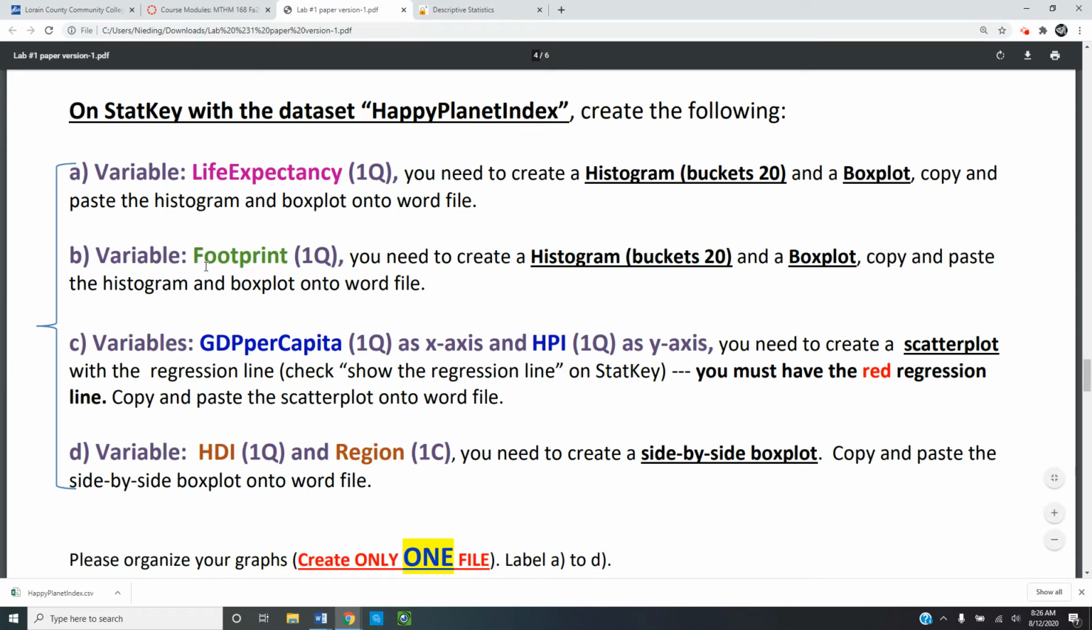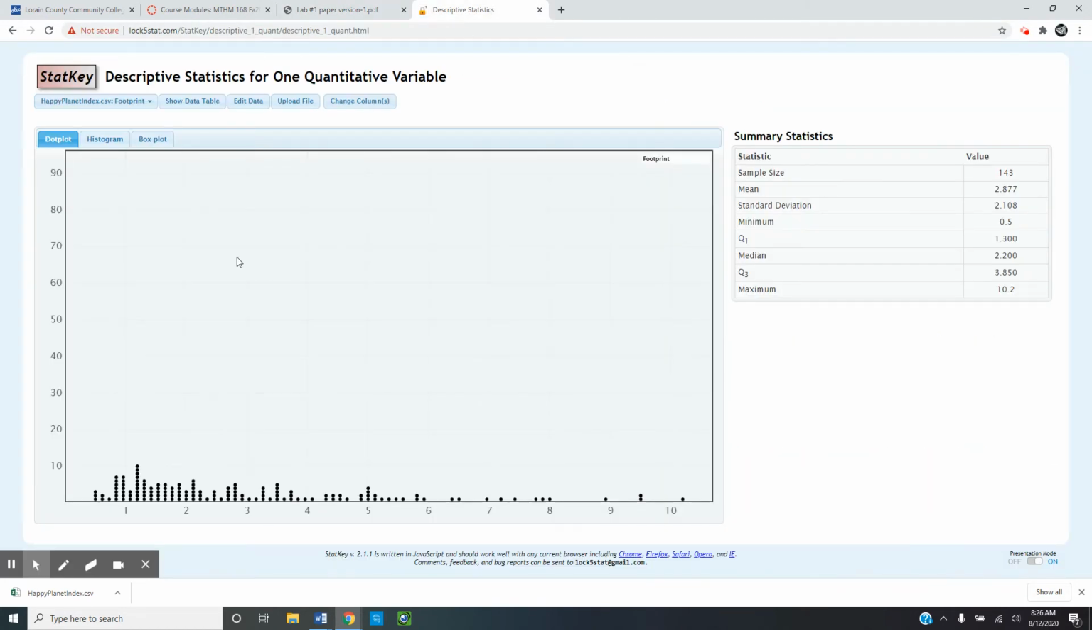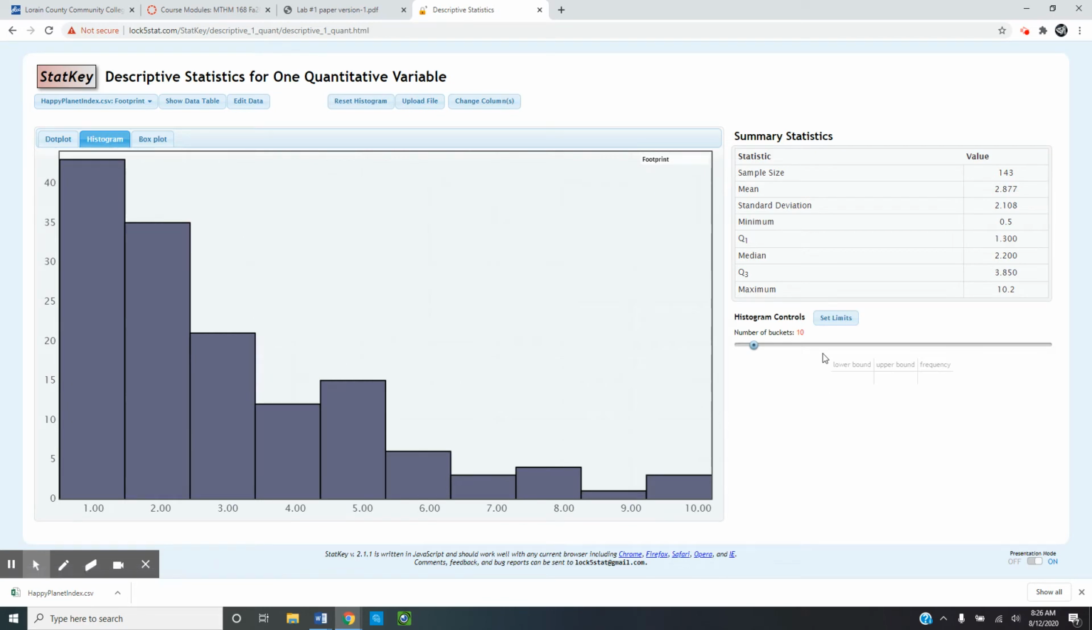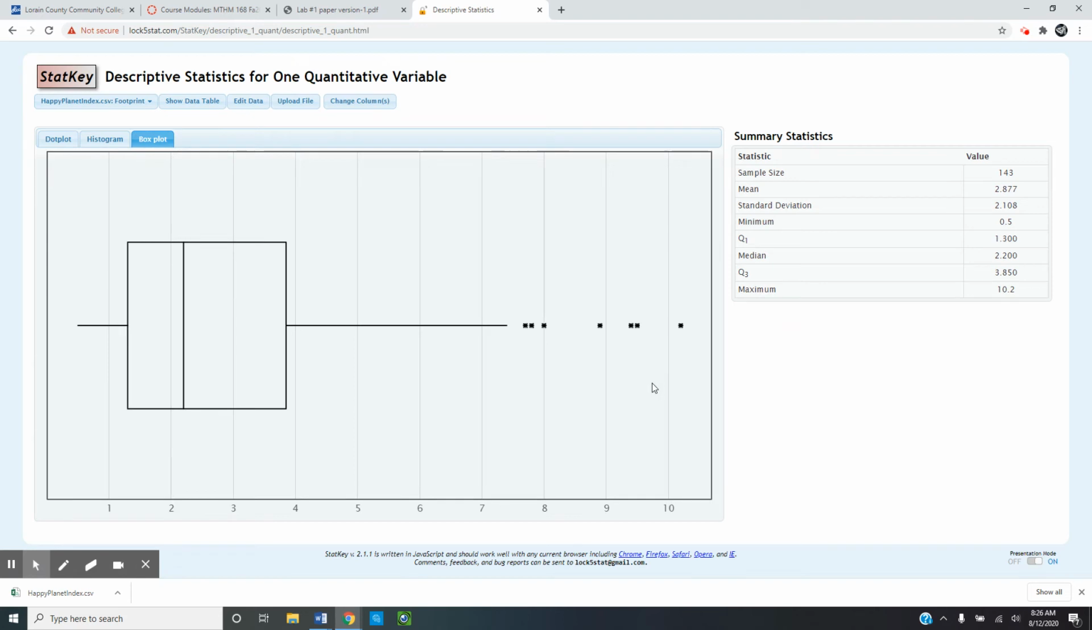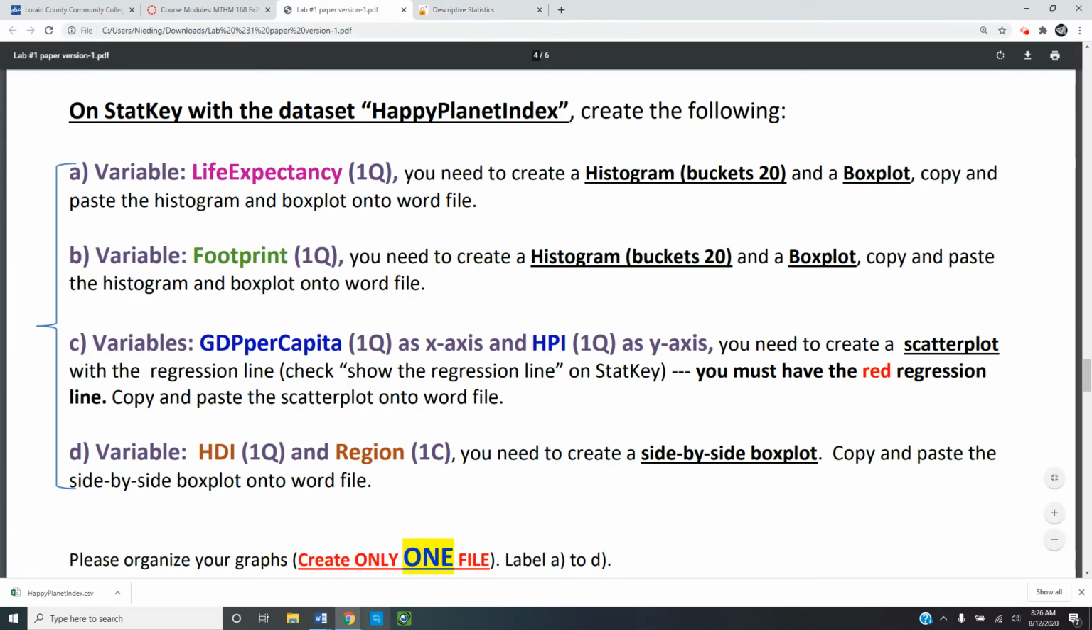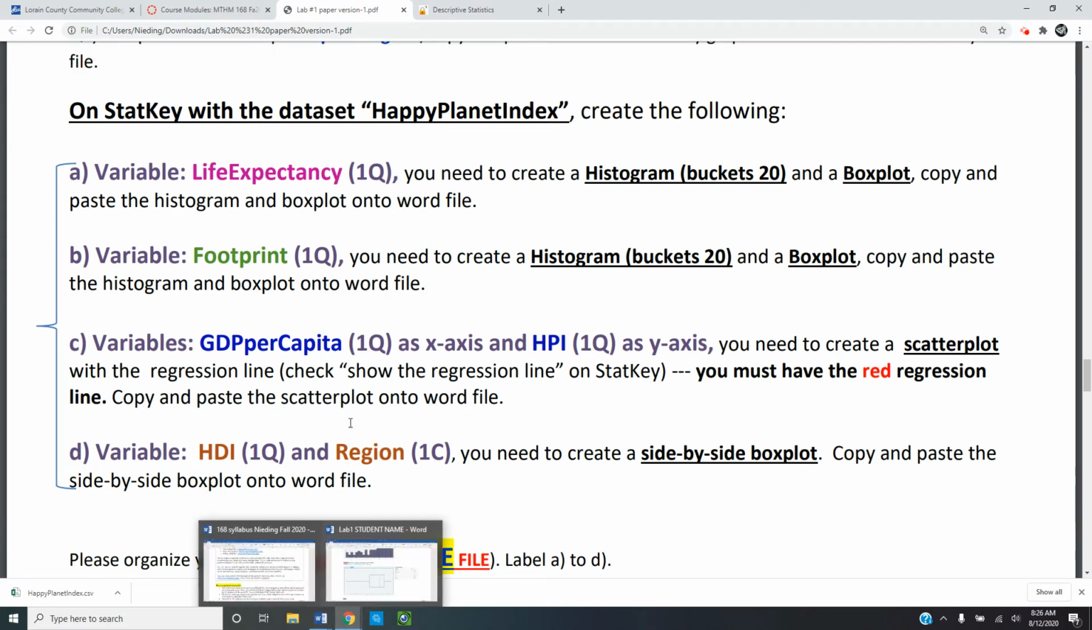So this is going to be for B. And I'm going to run the same thing. So I'm going to do the histogram. I'm going to change the bucket size, and then I'm going to snip it, and then I'm going to come back. I'm going to do the box plot. I'm going to snip it. I think that you can handle that from here. And again, that'll go into my Word document.